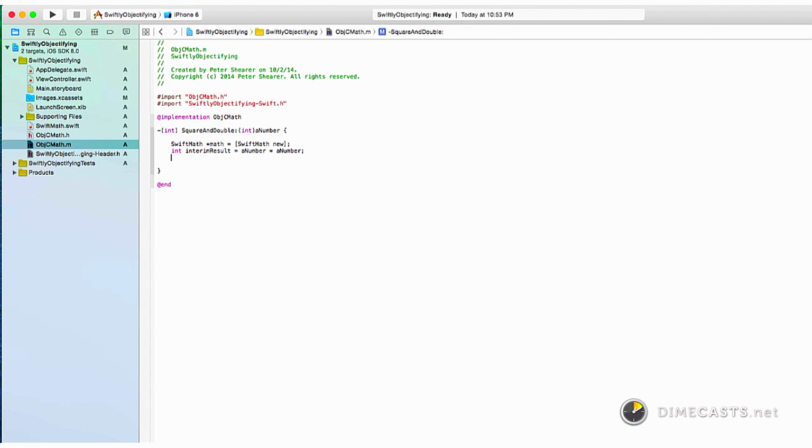You'll notice what we have here is that we've declared a type of type Swift math, which I've called a pointer math, and we just call the new method on Swift math. And then I make an interim result. This part's just the math. This is the Objective-C math portion where I just square the number, store that in an interim result, and then I pass the double it message to math, giving it the interim result as a parameter, and I return that from the method. Now we just have to make this method available in the header.